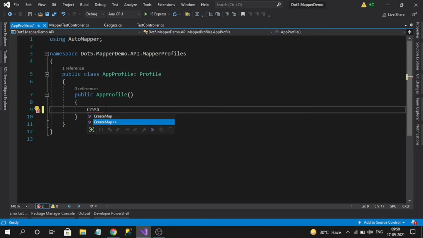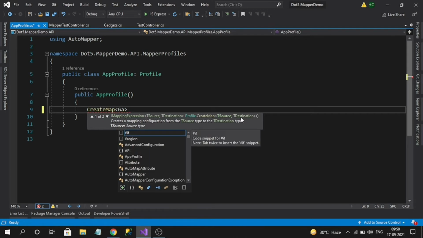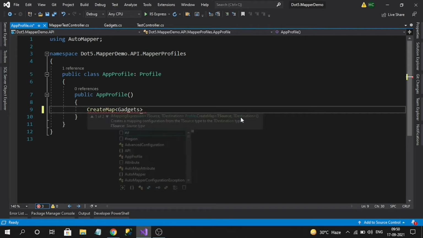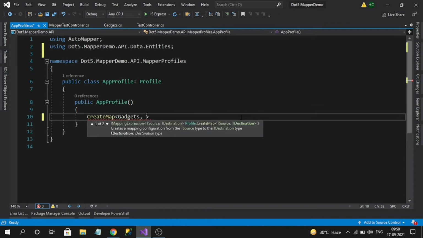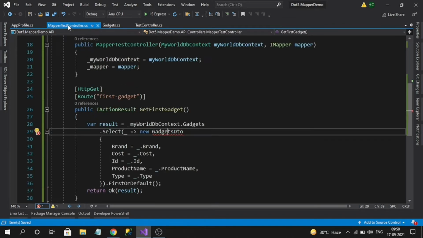So here you can see CreateMap. And first, here you can see TSource, TDestination means objects, TSource means source object, TDestination means destination object. So my source object is Gadgets, and GadgetsDTO. Okay, we have registered our objects as well. Now IMapper can read them from the profile.